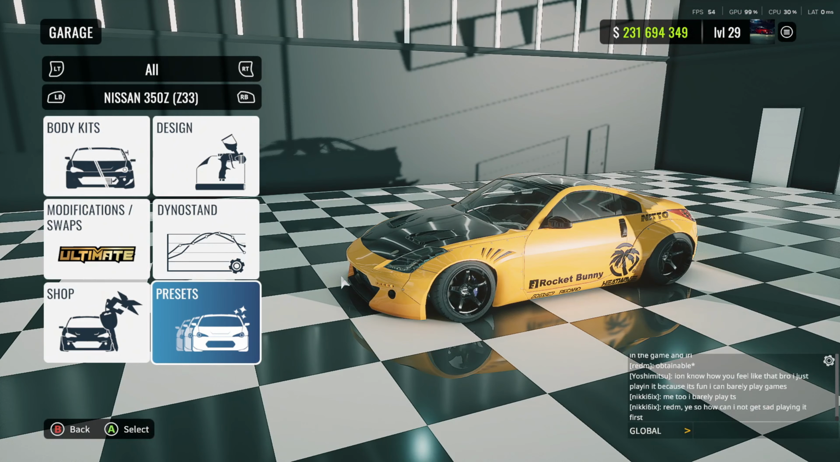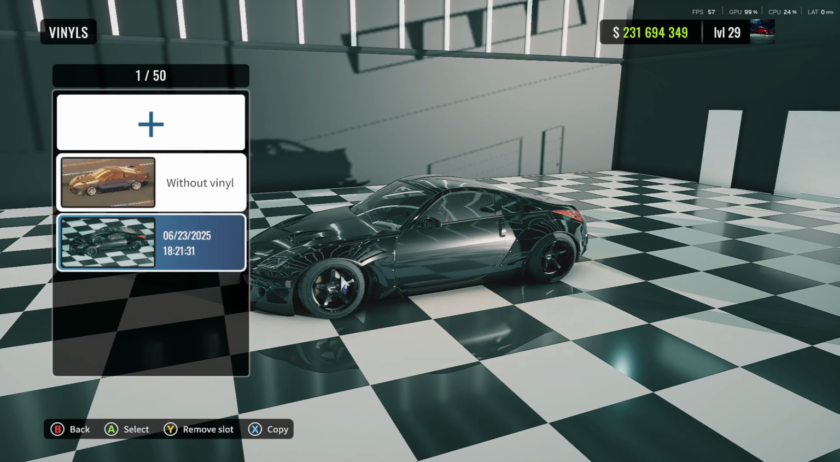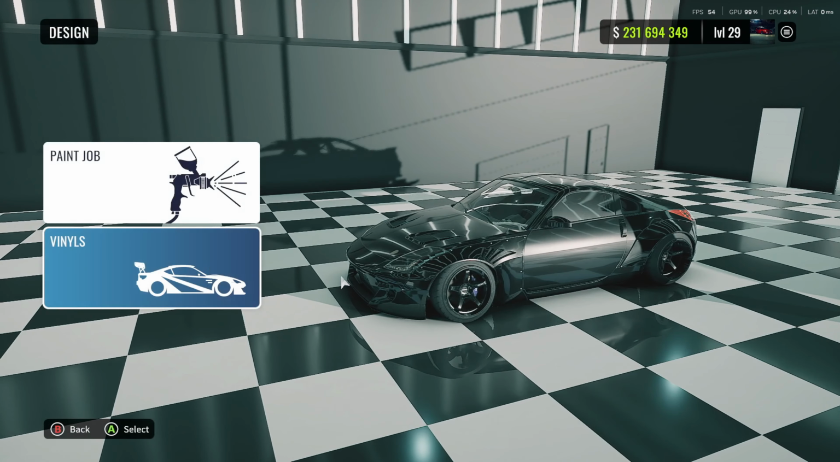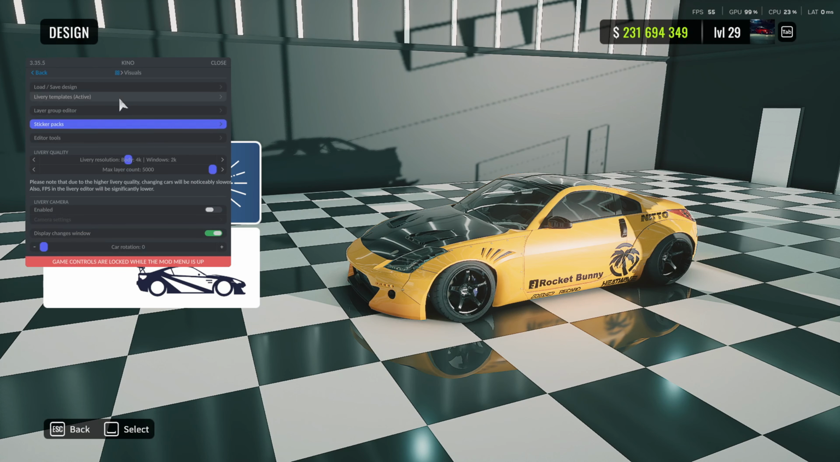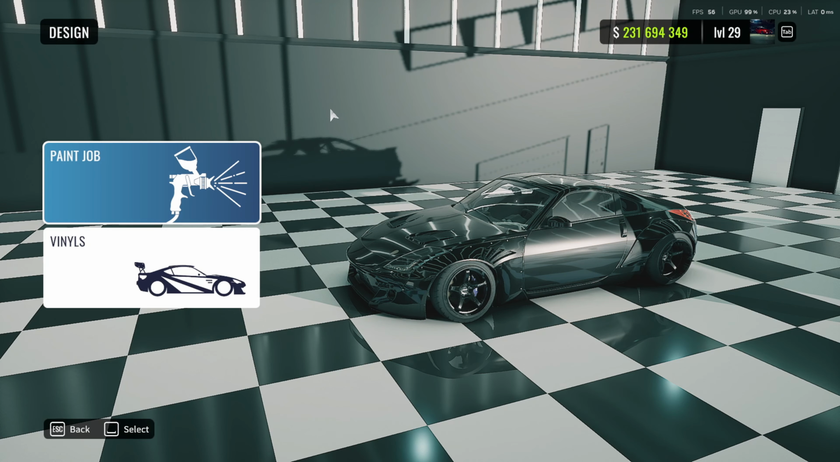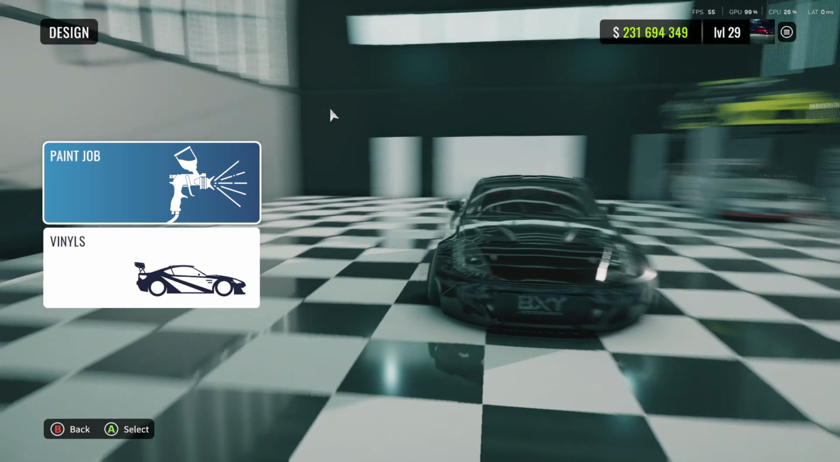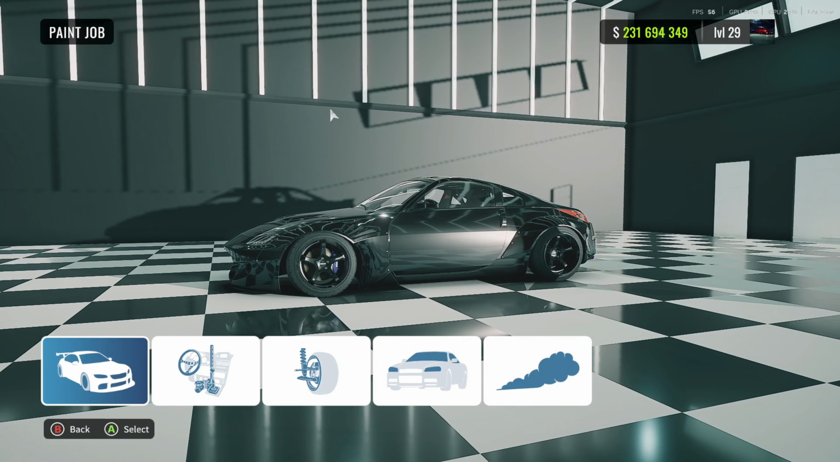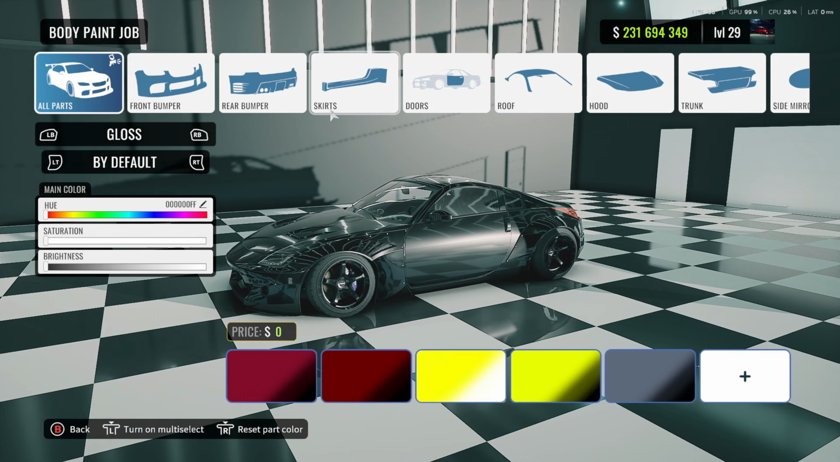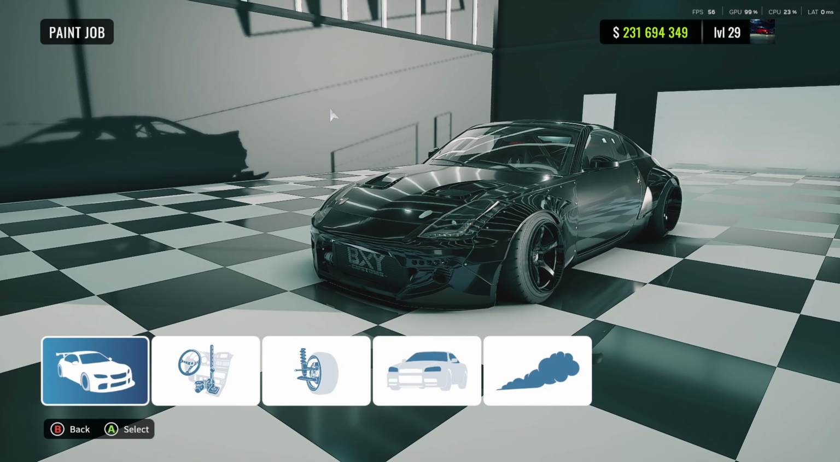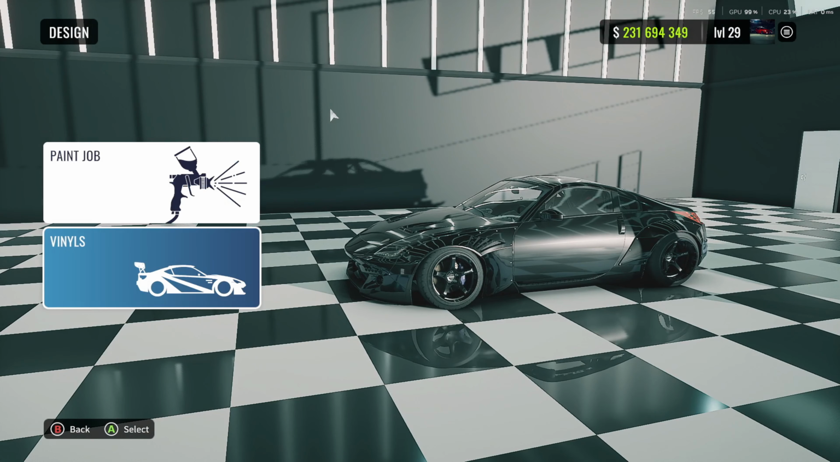Okay. So first off, you're gonna want to pick the car you want, obviously. Base paint color doesn't really matter. I mean, it does, but it doesn't. So I typically just use gloss black, right? Now, in order to be able to see the AO of the car, you're gonna need to apply an in-game vinyl.